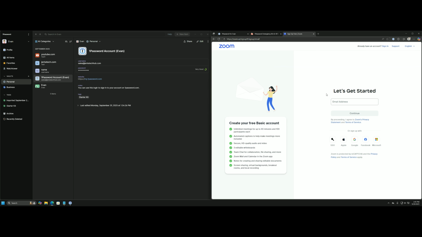So now let's see what this looks like if we're setting something up. Let's go to Zoom. Let's just say we're going to go ahead and create a brand new account. We can see here that there's no items to suggest or to show. So what we will do is go ahead and put in our email. We'll do sales@GentaTech Hub.